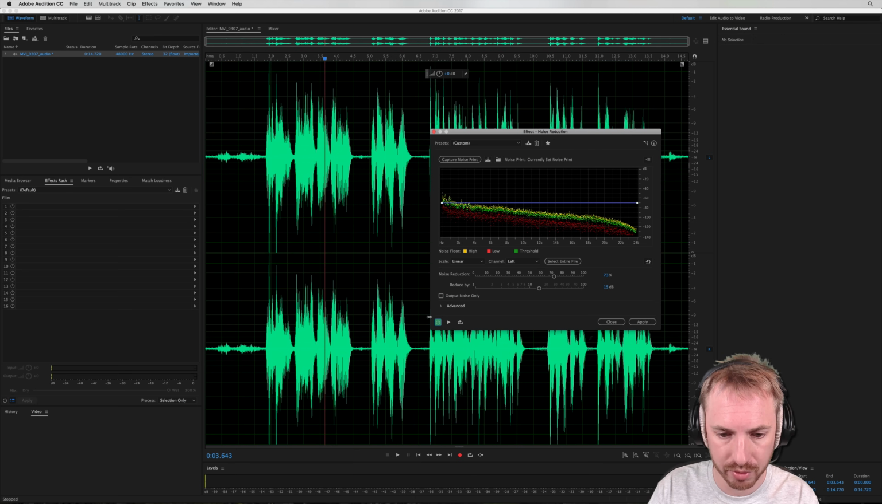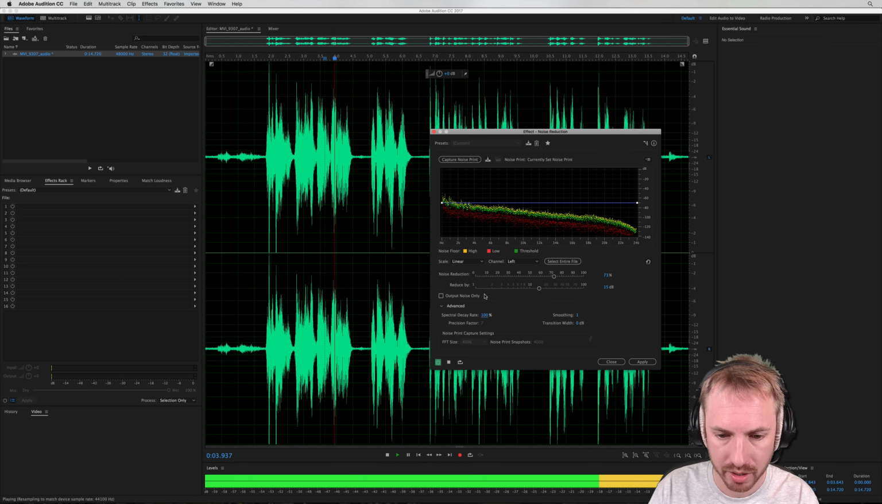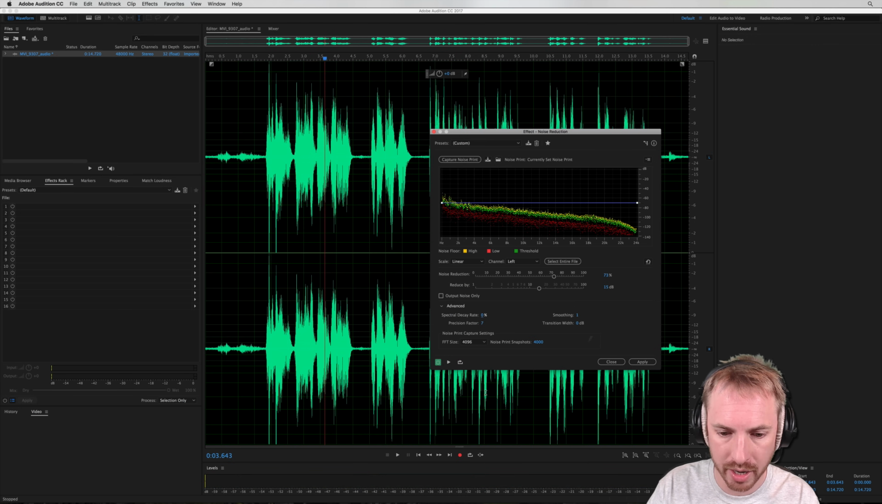So I just took the preset off and then applied it again. Then in advance, we have a spectral frequency decay rate. Now, if we move that all the way up to 100, and then turn it all the way down to 0%.